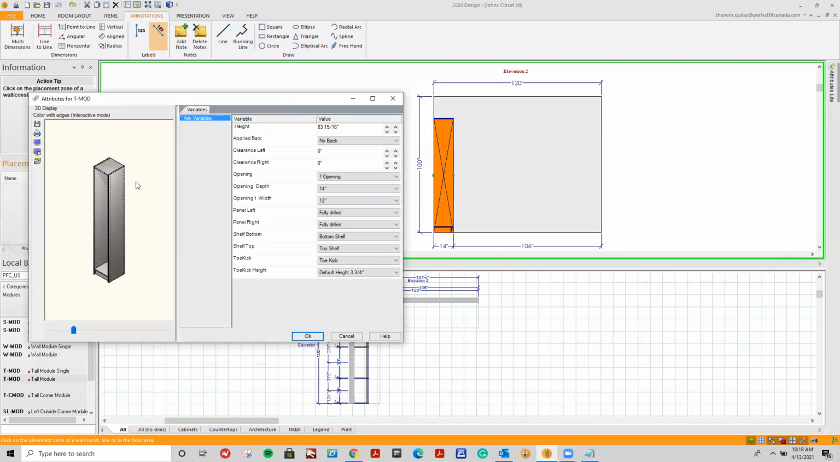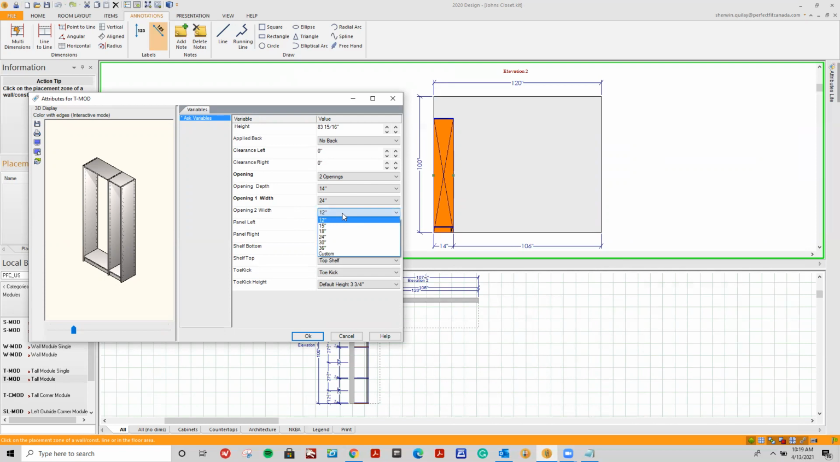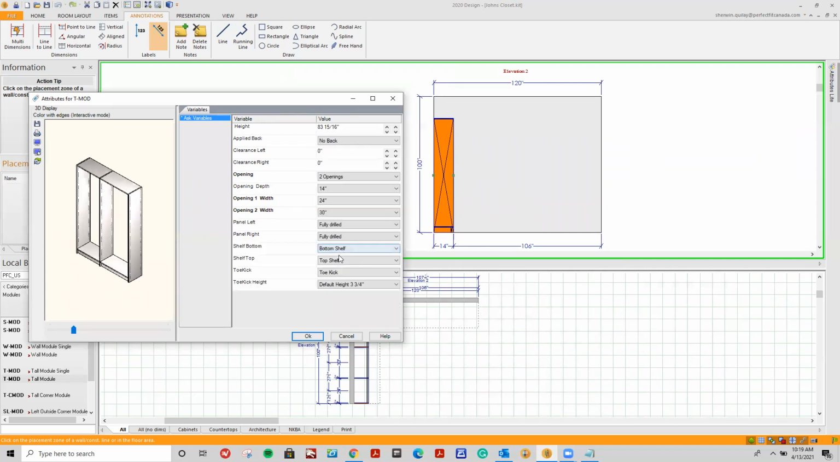Now, here's a little bit more advanced knowledge. Instead of one opening, I can have one module with multiple openings. Let's click on one module with 2 openings. I now have opening 1 width and opening 2 width. From top to bottom, clearance on the left, clearance on the right, we'll keep that at 0. Opening depth is going to be 14 inches. Opening 1 width, I can have this at 24 inches. And maybe for opening 2 width, I could keep it at 24 inches or 18. Let's make it 30 inches wide. So I have opening 1 at 24 inches wide, and opening 2 is 30 inches.